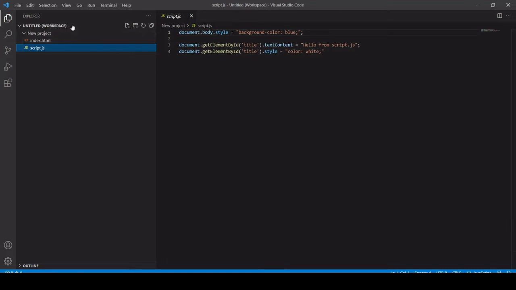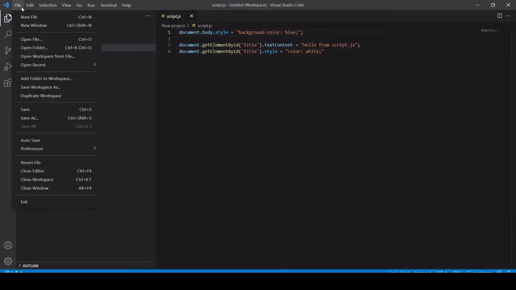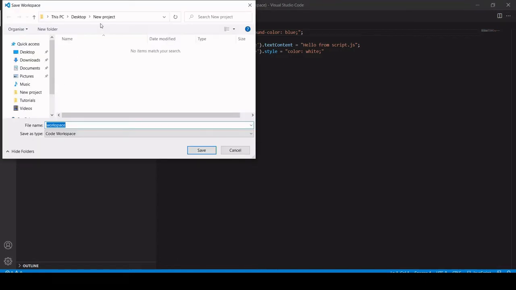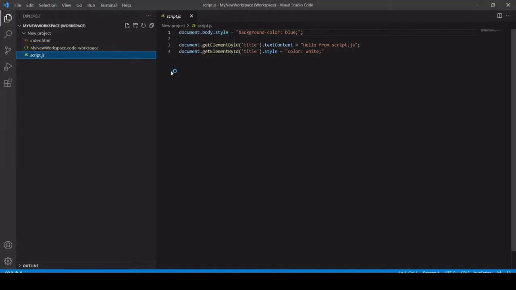Now you'll notice this is an untitled workspace, so I'm going to go and save that now. So to do that, I save workspace as, and then in our new project folder, I'm just going to call this my new workspace. Okay, and now every time that I open the workspace, I'm going to get all of the files that are listed here.